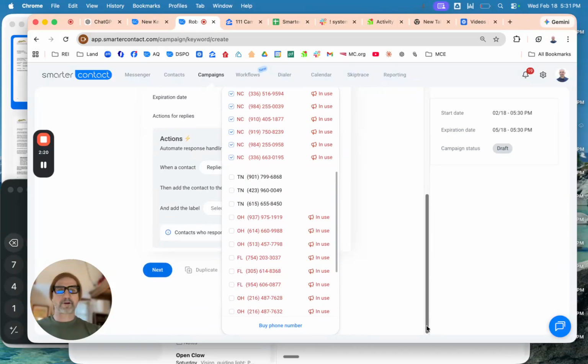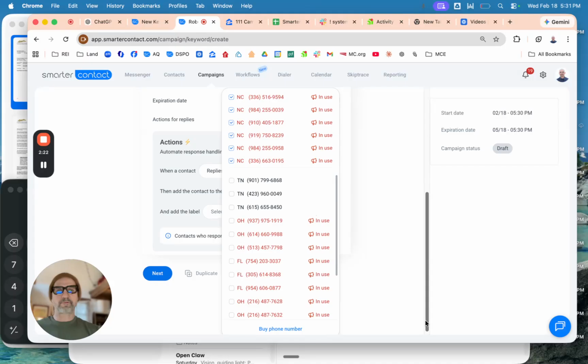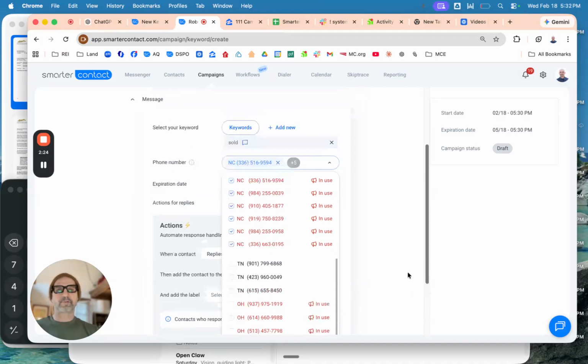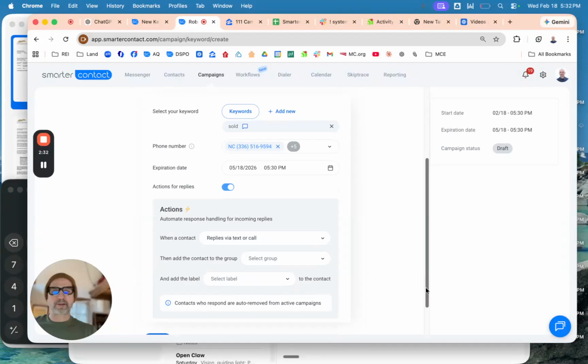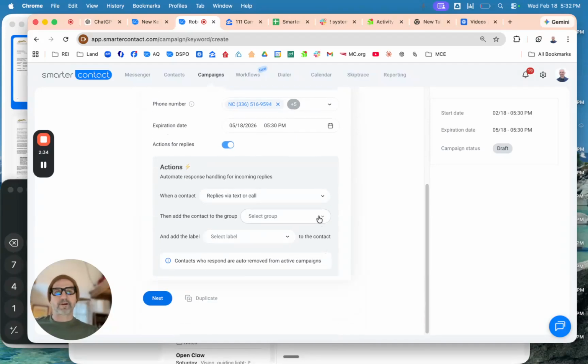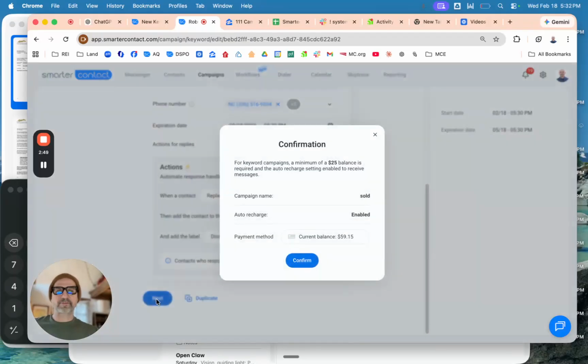So yeah, we've got all of our North Carolina phone numbers in there. If we were doing Ohio, Tennessee, Florida, we would do that. But those are all our phone numbers we want the campaign to operate on. And then when a contact replies via text or call, you just leave that there. These groups in our world, they're all campaigns, so I leave that alone. And then select label. We can put disqualified if it's sold, and that's probably the right one. So we'll just put that in there and then just go next.